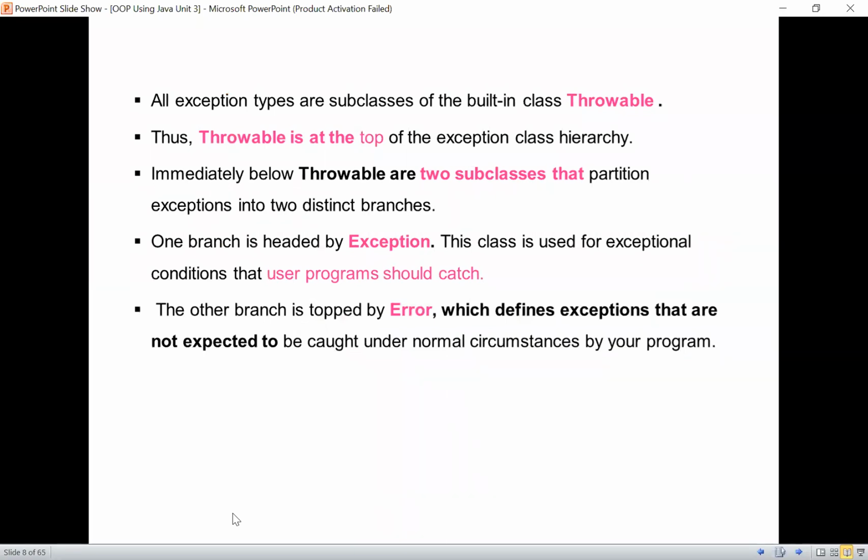Whatever I have told you, I have given some points for that hierarchy. All exception types are subclasses of the built-in class called Throwable. I told you, Throwable is nothing but the subclass of Object.